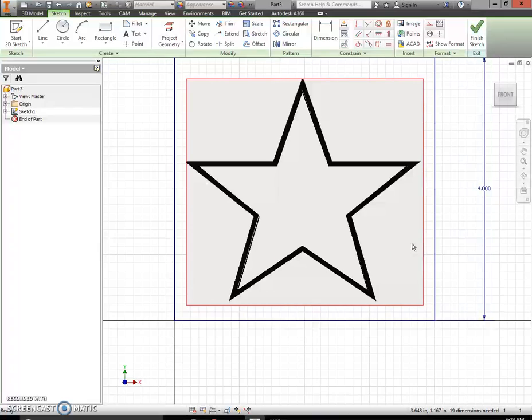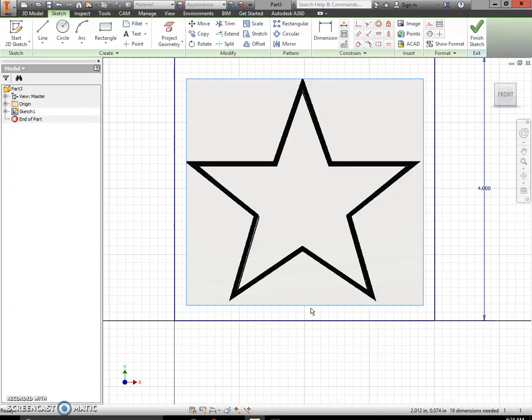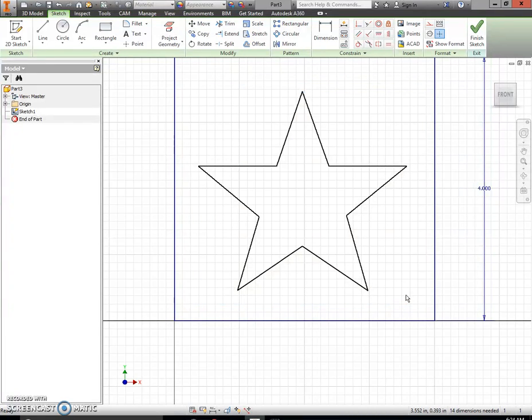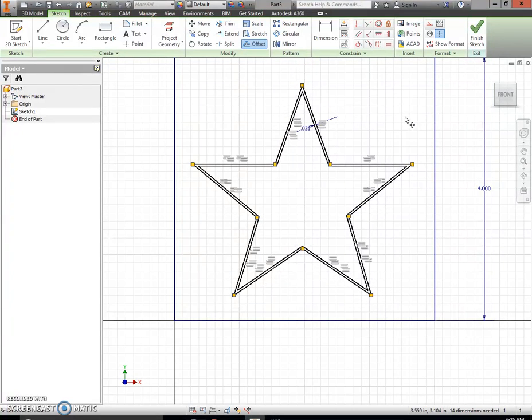And now we're going to click our image, and we're either going to right click and delete, or once you have your image selected, press delete on the keyboard. And there's our star. Next, we're going to take an offset, and we're going to select the star line that we drew. We're going to go to the outside. We're going to offset this 1/32 of an inch. So I typed into this box 1/32. Press enter on the keyboard.